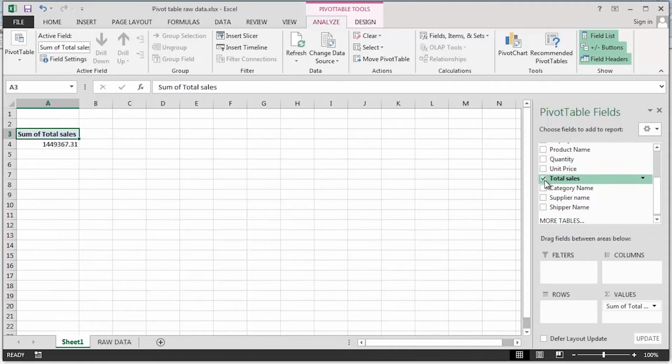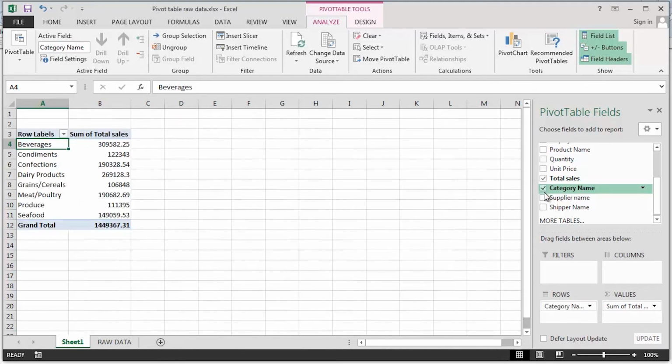I tick or check it. It adds it to the values section of the 4 sections that are available to us: filters, columns, rows, and values. I then decide how I would like to break down this number here. Well, I'd like to break it down by category name. So I tick or check category name. And what Excel does is add, because it's a text field, the category name to the rows box of the rows section here. So rows, category name, values, sum of total sales.